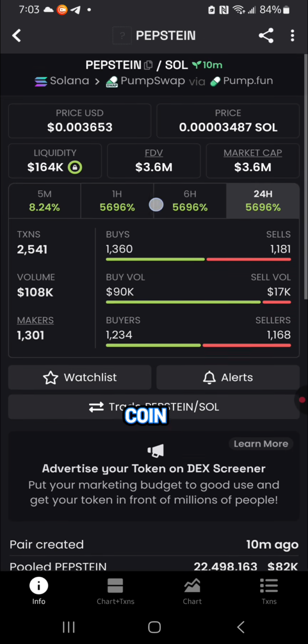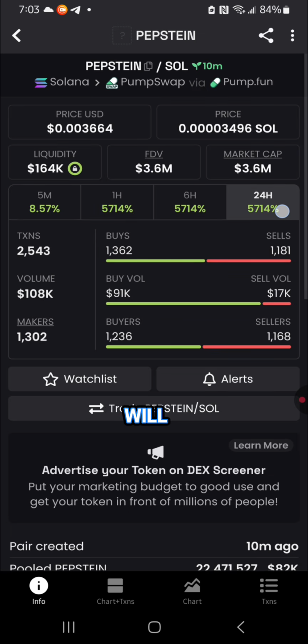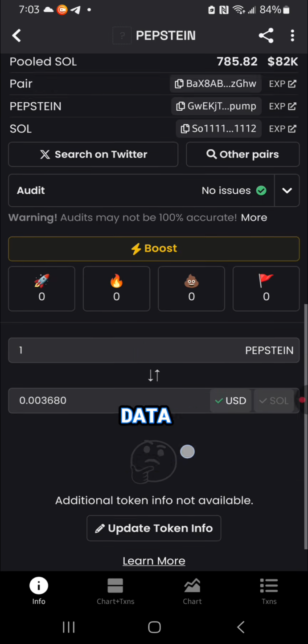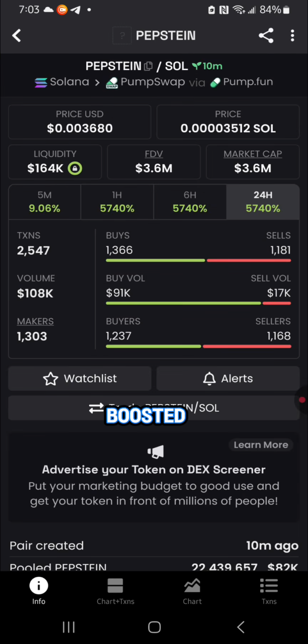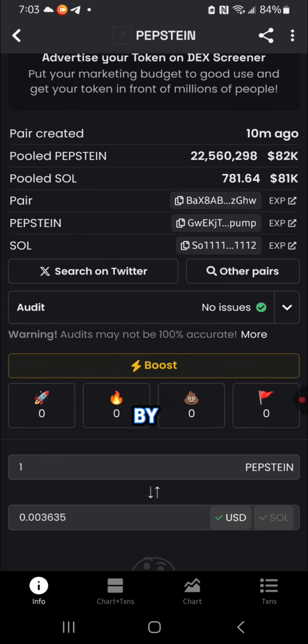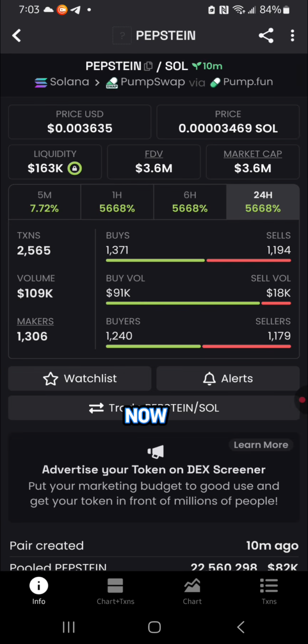If you buy this coin, they're definitely going to rock for you, because these are not real data. All these things can be boosted and manipulated, by the way.